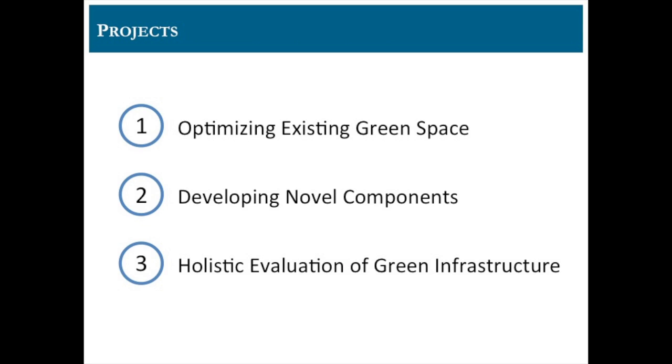I'm going to spend a couple of minutes on three different projects I've been working on and continue to work on, related to integrating it more appropriately. The first will be on optimizing existing vegetation in cities for stormwater management. The second will be on a new type of green infrastructure I've been developing, and the third will be on a framework to evaluate green infrastructure in a holistic manner.